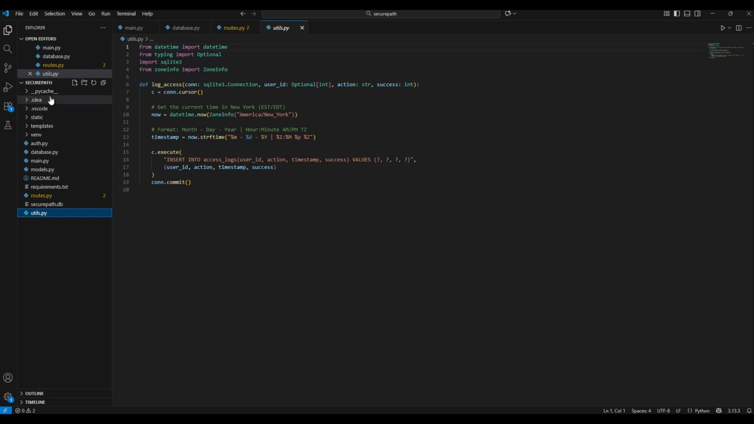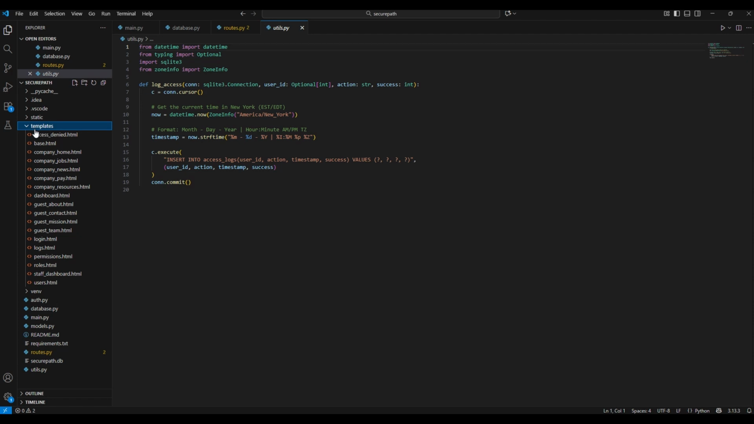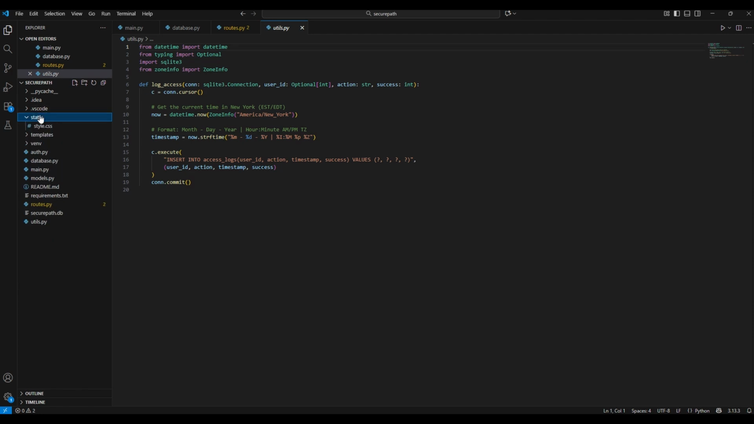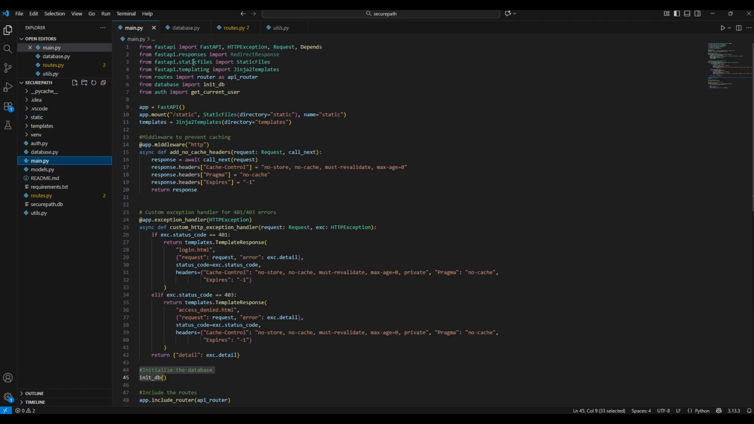And here I want to highlight some of these other directories. So we have the template directory. This has all the HTML pages that we created and that we call on when we need them. The static directory also holds the CSS file that holds our style, or the look of our website, or our program. So I want to start off at the main.py file.